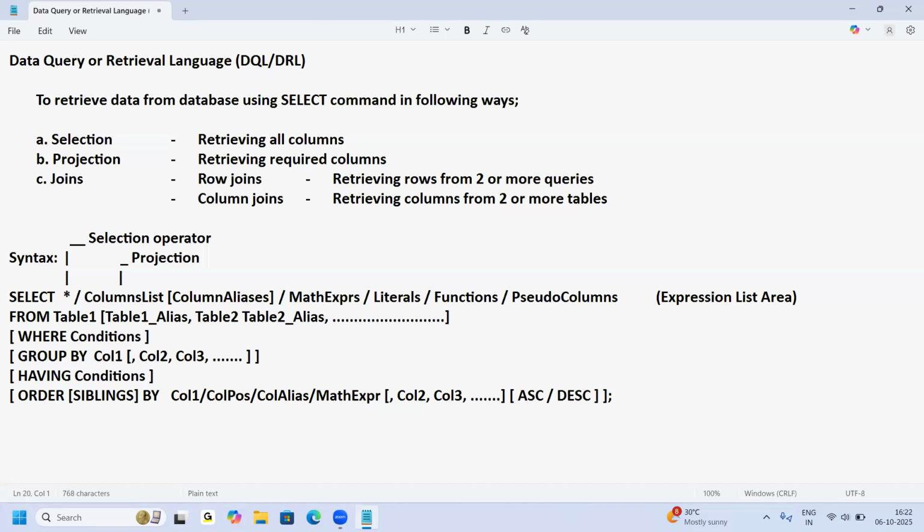Six. Some interesting thing is, remember, in Oracle, whenever you write select command, you cannot have selection and projection at a time. Either you go with selection or you go with projection. Any one is possible. But you cannot try selection and projection both at a time. Not allowed. We don't have that technique.